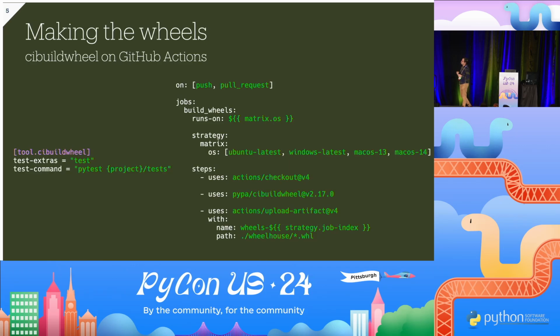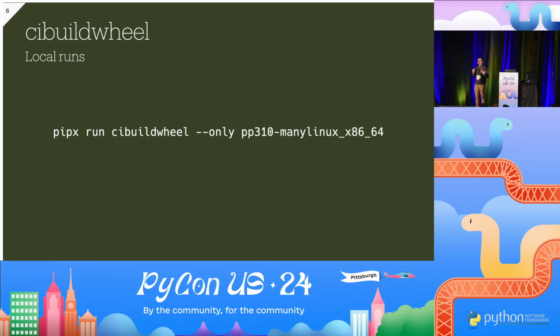And so you can give it a command to test, and you can also tell it what to install for the tests. If you want to run this locally, because it's just a Python program, you can. Even though it has CI in the name, it doesn't mean it has to run in CI. You can do this pretty much anywhere. So for example, you could do pipx run cibuildwheel --only, and give it an identifier to tell it which wheel you're trying to build. And this will, for example, build the PyPI wheel for 3.10 on manylinux. And you can run this from Mac or Windows as well.